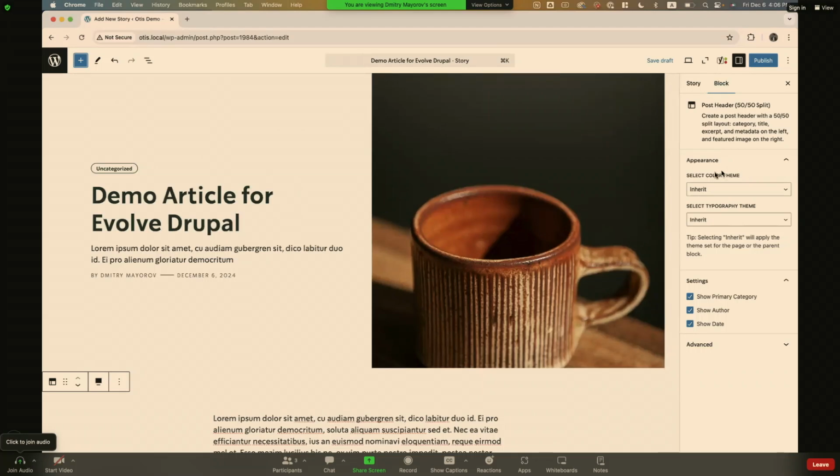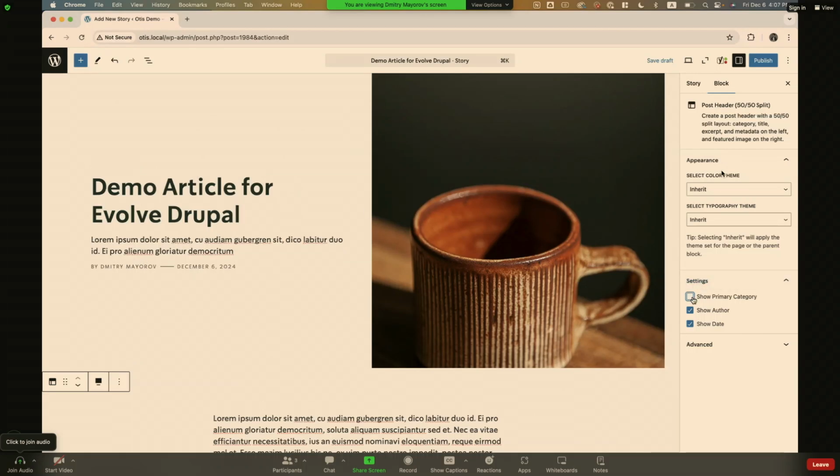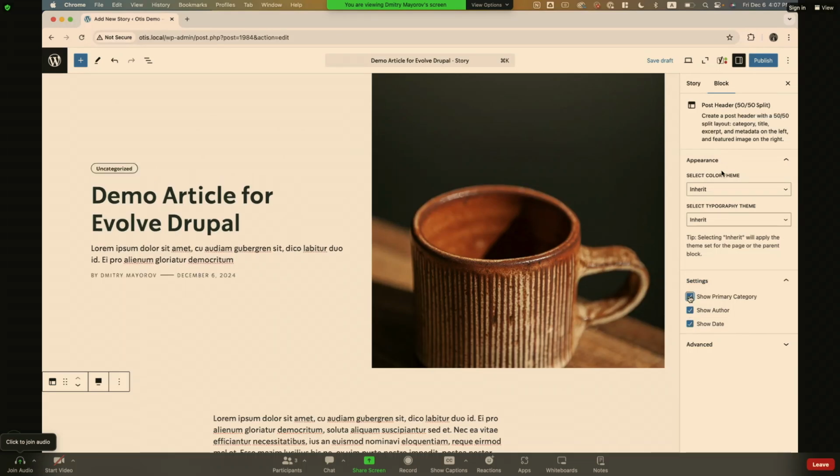The only thing that you can control with this block is you can add the title, you can add the excerpt, you can show the category, you can show the author, you can show the date, or you can hide them. And there's no customization in terms of how it looks because this has already been decided. We have a component like that in the design system, so we render this block just like that.